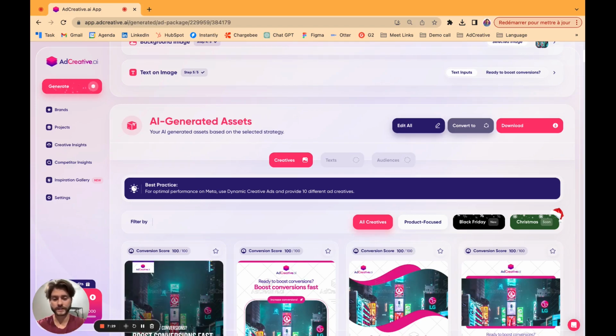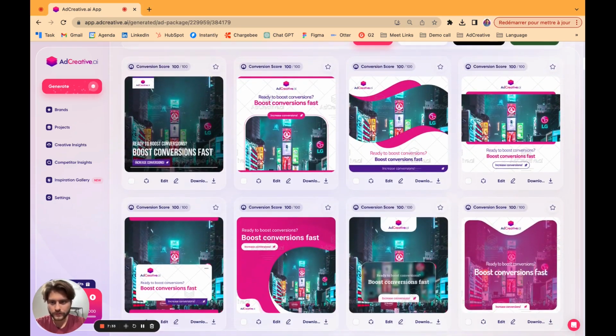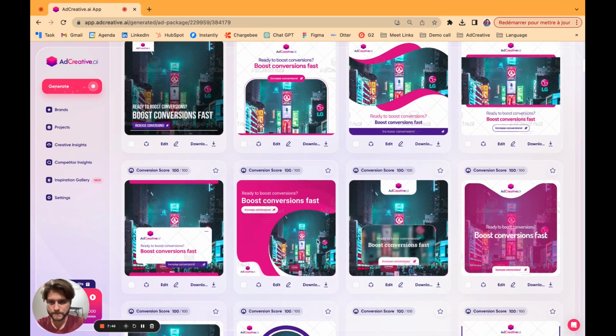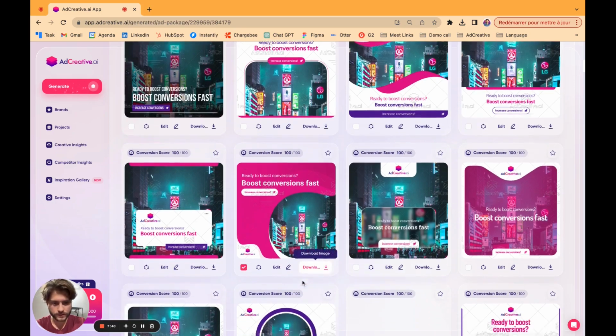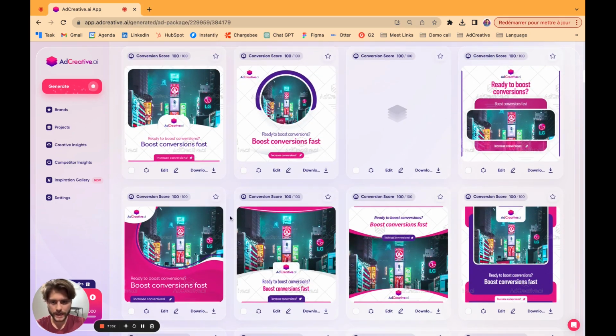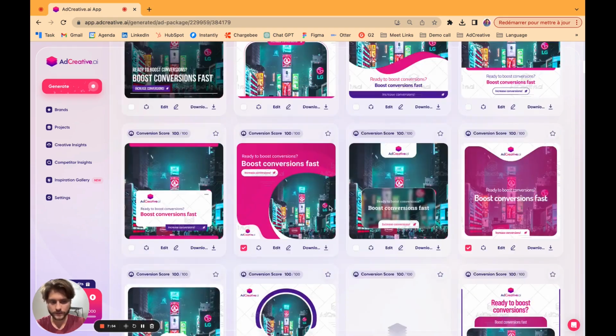Okay, perfect. Now we have the result. Let's see what we have. Beautiful. So as you can see, we have hundreds of templates available here. And what we can do now is just select the ones we want to use for our campaigns. So let's go, for example, with, I like this one. It looks nice. This design is very beautiful too. And maybe that one, okay.